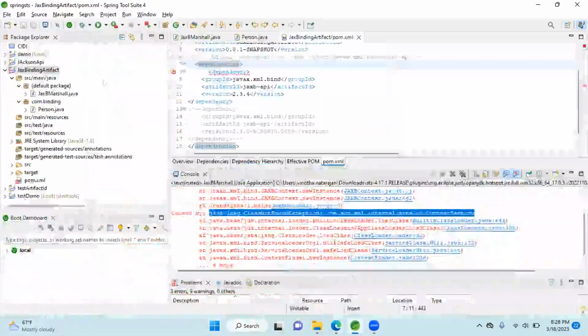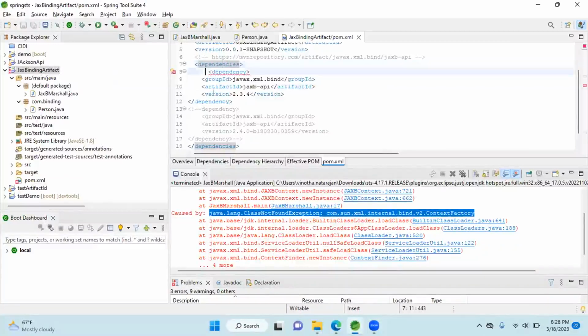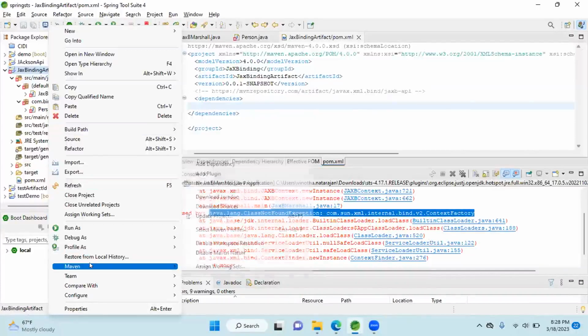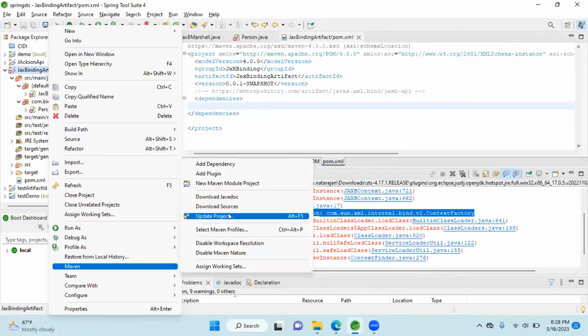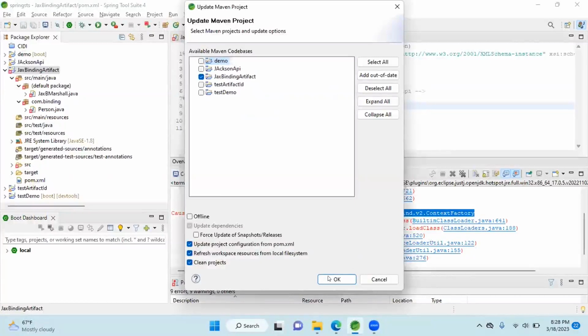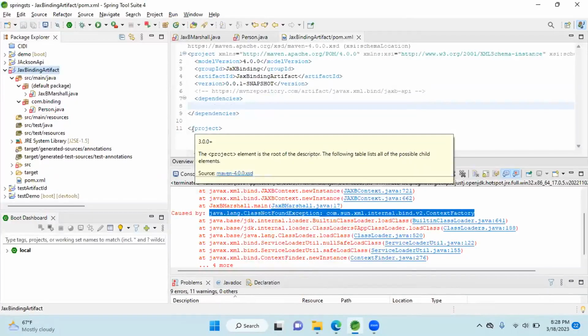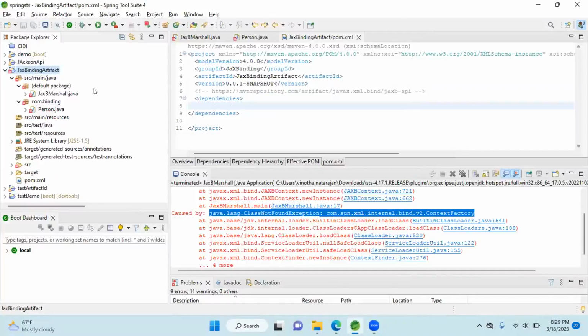Now remove the dependency. Do the Maven update for your project. Update project. Do the force update. Select the force update here. JDK, J2SE 1.5 is there. Change it. The JRE system library, below that one, you change it.